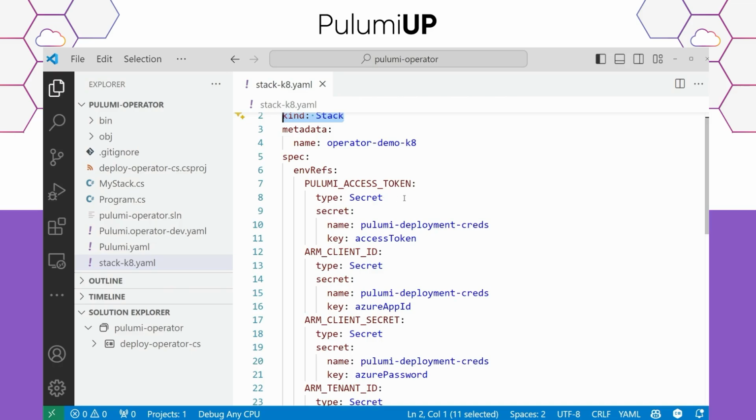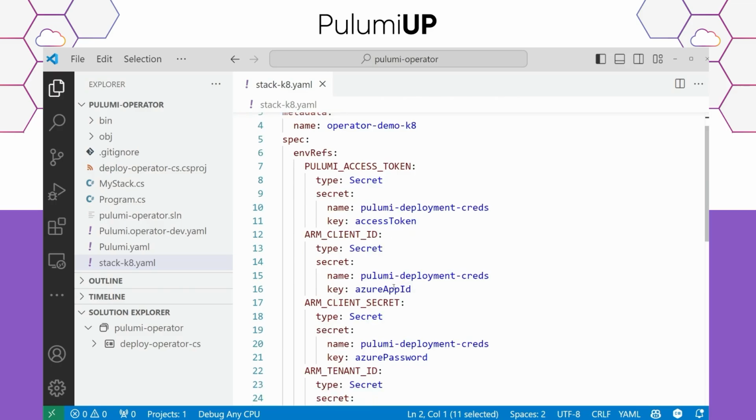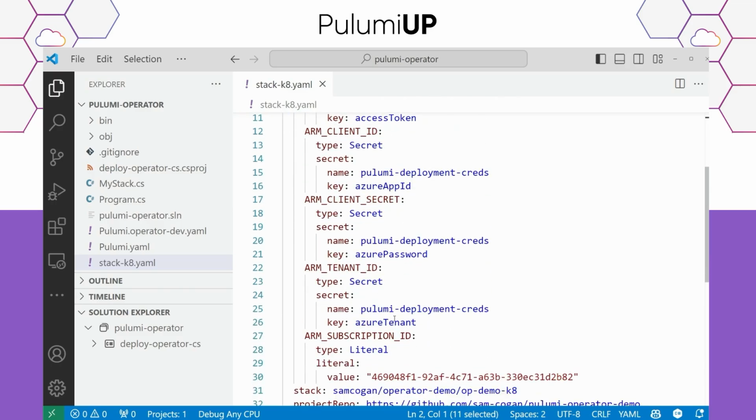And there's a few different types you can use. Secret is what we're going to use here to talk to a Kubernetes secret. You could use file to get it off a file on disk. You could use literal to actually type it in. And you could also use an environment variable reference as well. You see here we're using the secret type. We're pointing it at that secret we created a minute ago, and then the key is obviously which of the secrets you want to use. So we've got our access token, app ID, password, and tenant.